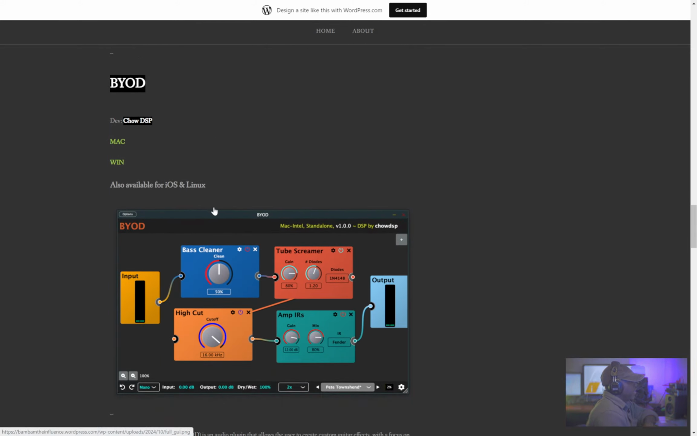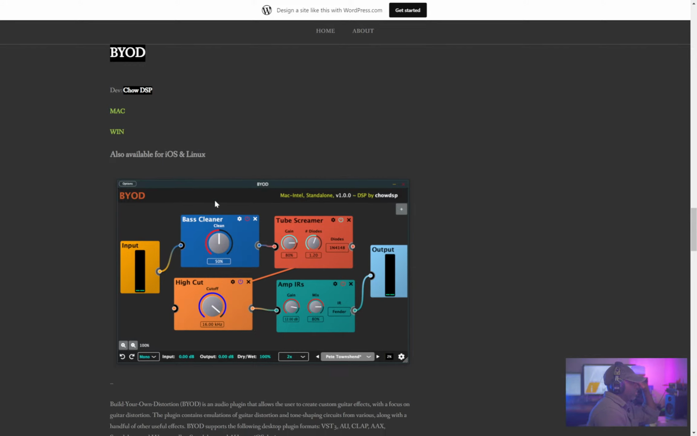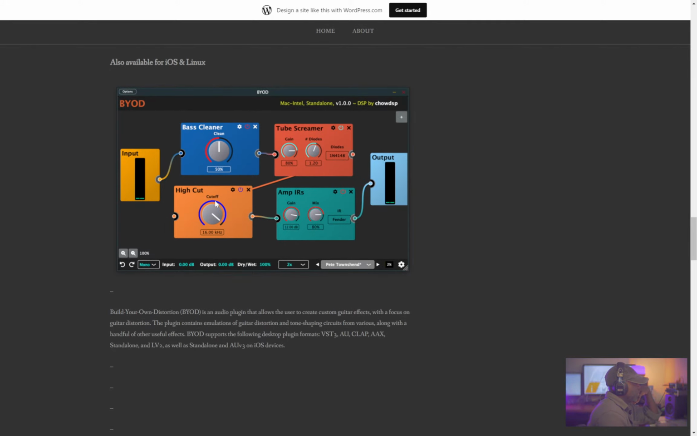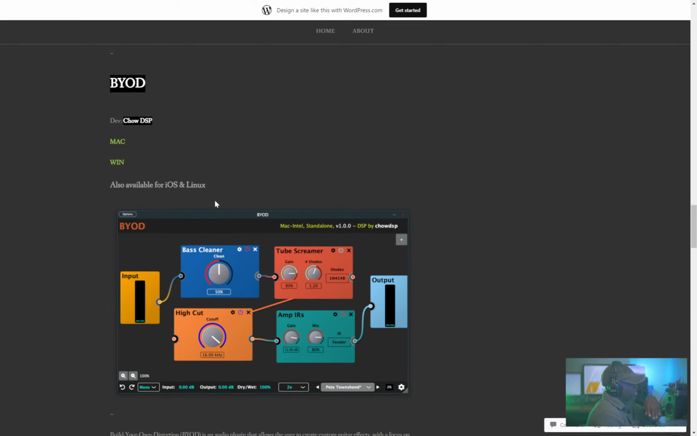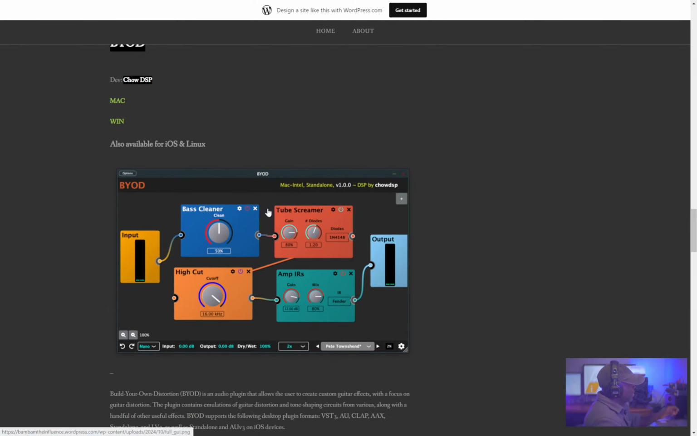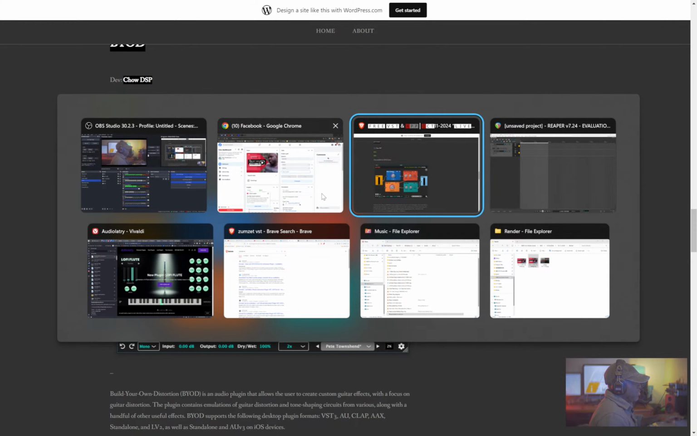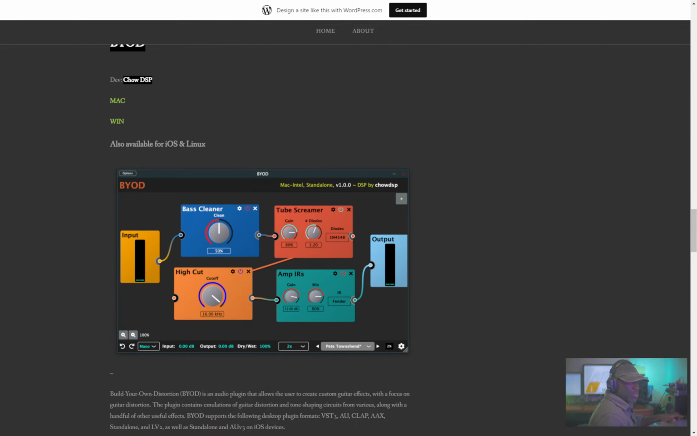Next up, from Chow DSP again, we have BYOD, which stands for Build Your Own Distortion. So this one is kind of like a guitar effect emulation. I wouldn't say it's really like a full-on cabinet, but it has a lot of those features in there. It has a lot of modules that you can add.